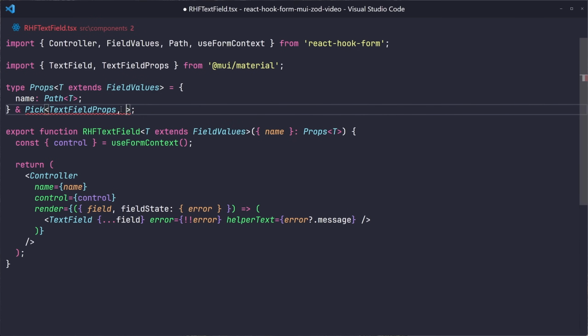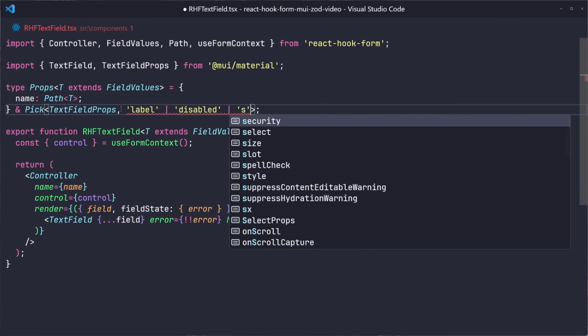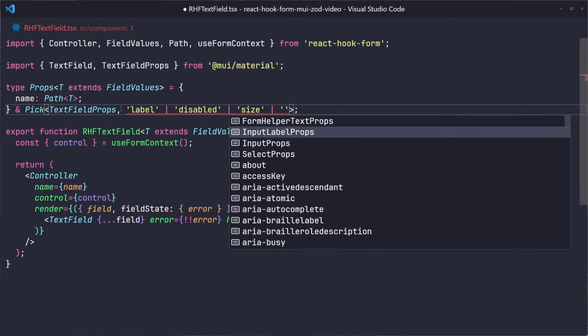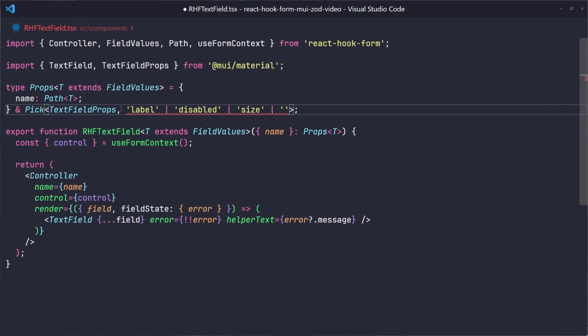For example, I can select the label here, and you can select the disabled property, the size of the text field. And as we can see, the IntelliSense is guiding us perfectly. But for the sake of this tutorial, I simply get the label for the text field component. And we can do this trick for almost all of the Material UI components. You can import the props of that component, whether it's a button, a text field, and much more.